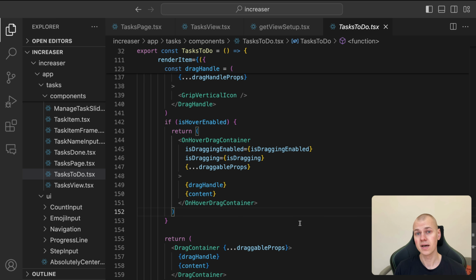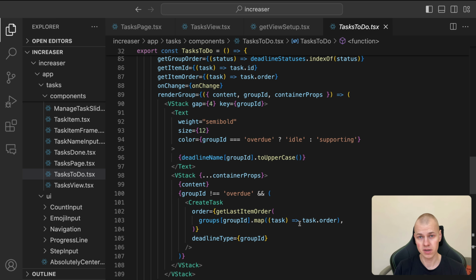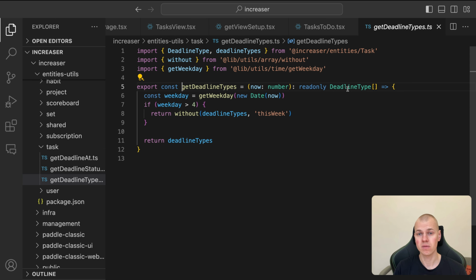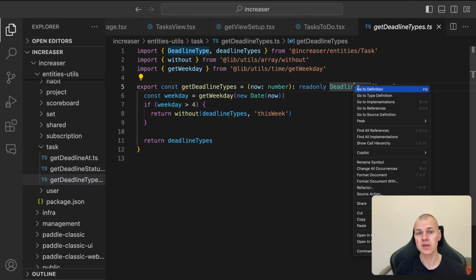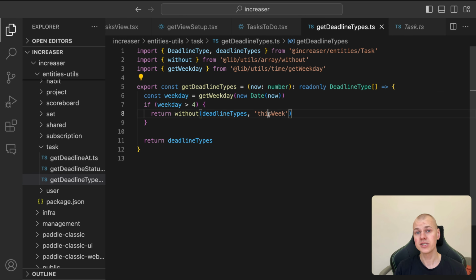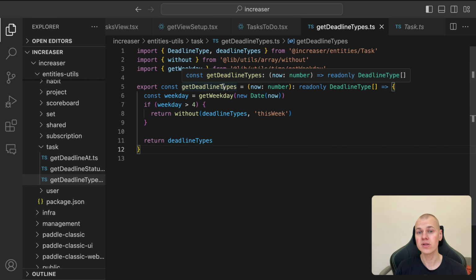To categorize tasks based on their deadline status, our implementation relies on two key functions: getDeadlineTypes and getDeadlineStatus. The getDeadlineTypes function helps in identifying the type of deadlines by examining the current weekday. Specifically, on Saturdays, we exclude the this week category from our deadline types. This adjustment is due to the fact that only today and tomorrow remain as viable deadline categories for the current week, ensuring our task grouping logic accurately reflects the time-sensitive nature of task completion.